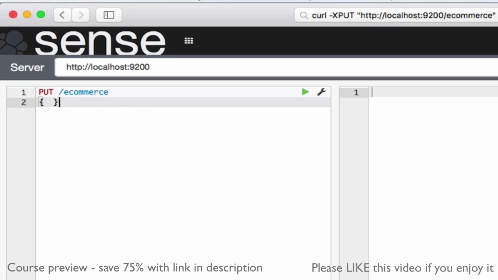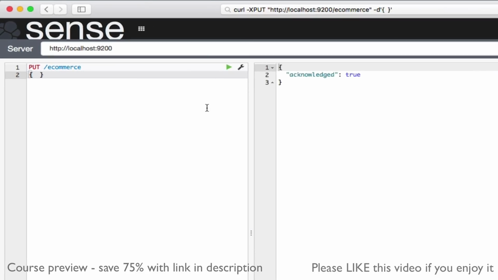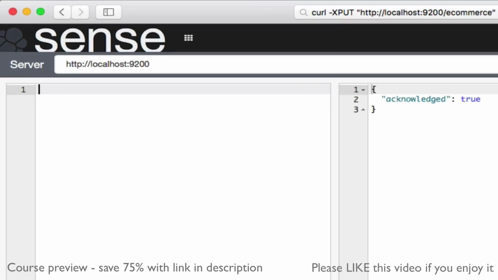Now let's issue the request to create our index. I'll hit the green triangle here. The index has now been created. Let's confirm this by issuing another request. Using the _cats API, we can retrieve a lot of information about our cluster in a human-friendly format, i.e. not JSON. For now, we'll just make use of the indices command.